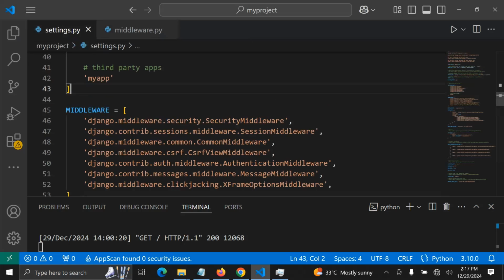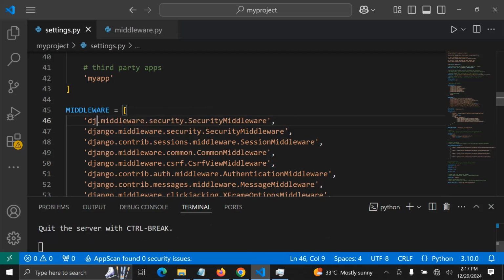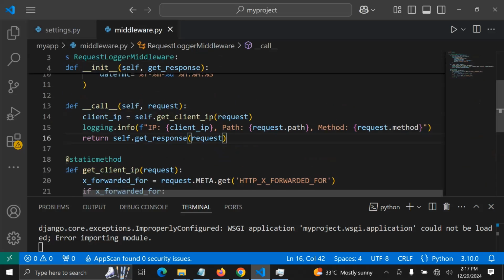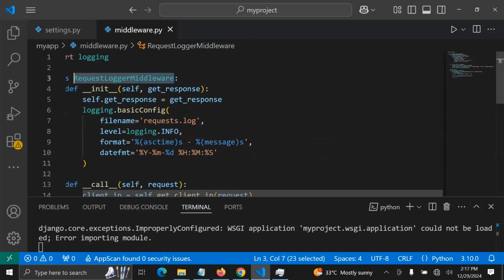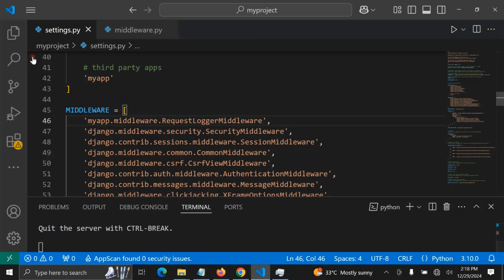Okay, so let us come here. What we can do here, you can actually copy this. Our middleware is from my app, my_app.middleware.RequestLoggerMiddleware. Okay, all right guys, so it's something like this.